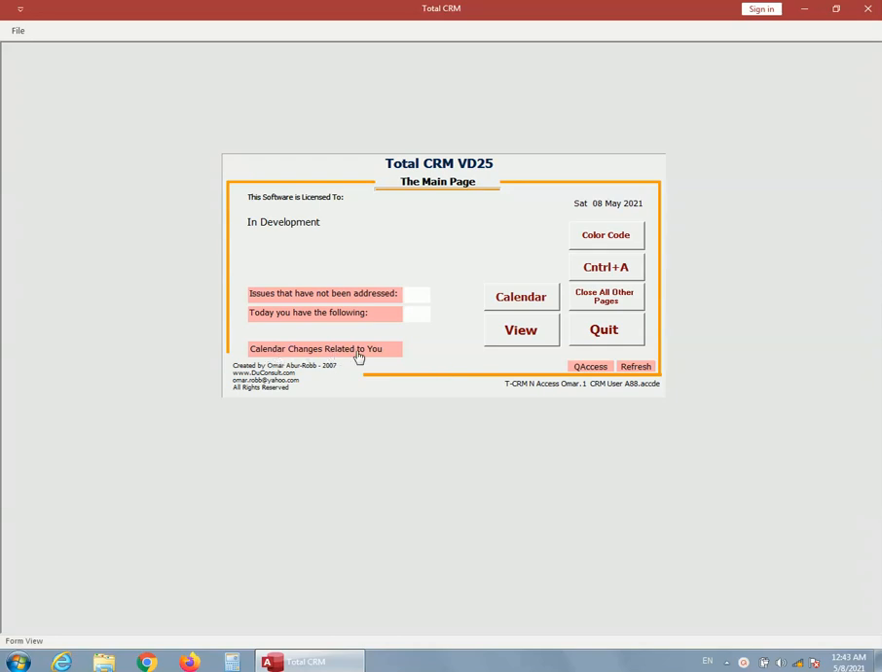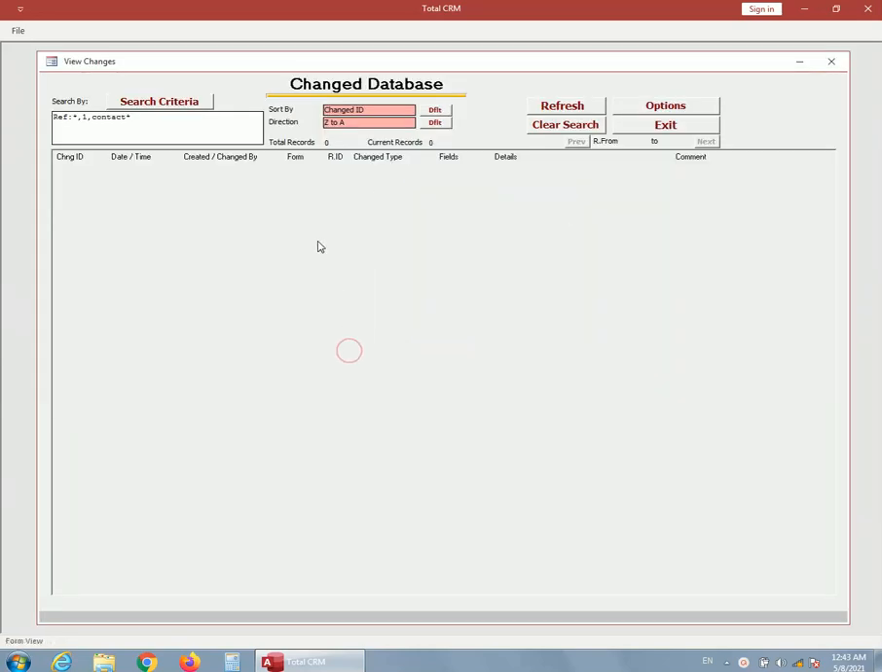Now, calendar changes related to you. Any changes that happen to your appointments, whether this change happened by you or by someone else, will be shown here in the changed database.